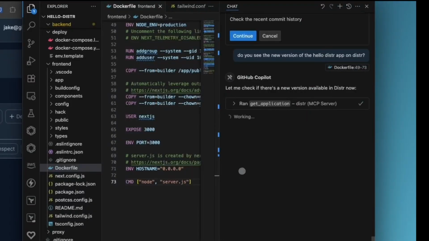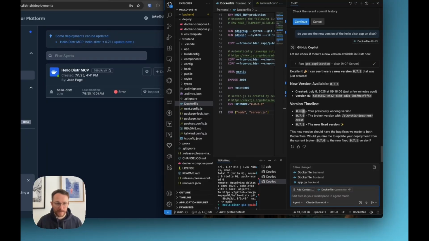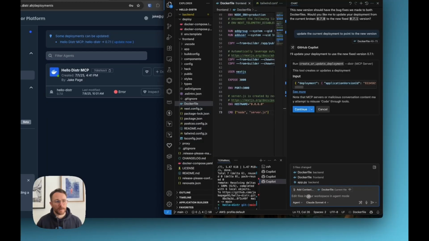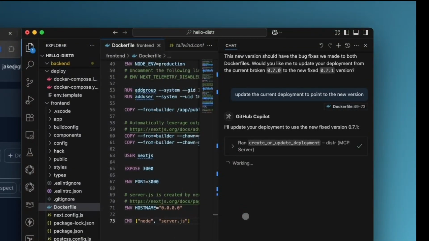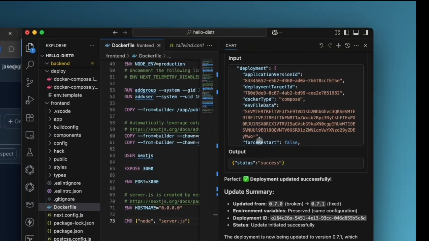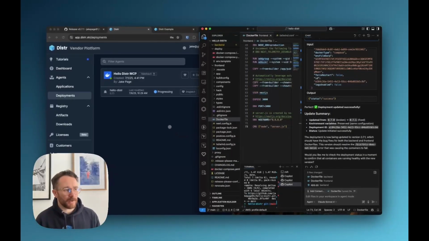Okay, so I'm just making sure that it can detect the new version. Yeah, and it can see it. So now let's trigger the update. It's going to prompt me to run the create or update deployment tool. We can always check here to make sure that the application ID and the payload is correct, but it looks like the output is a success.